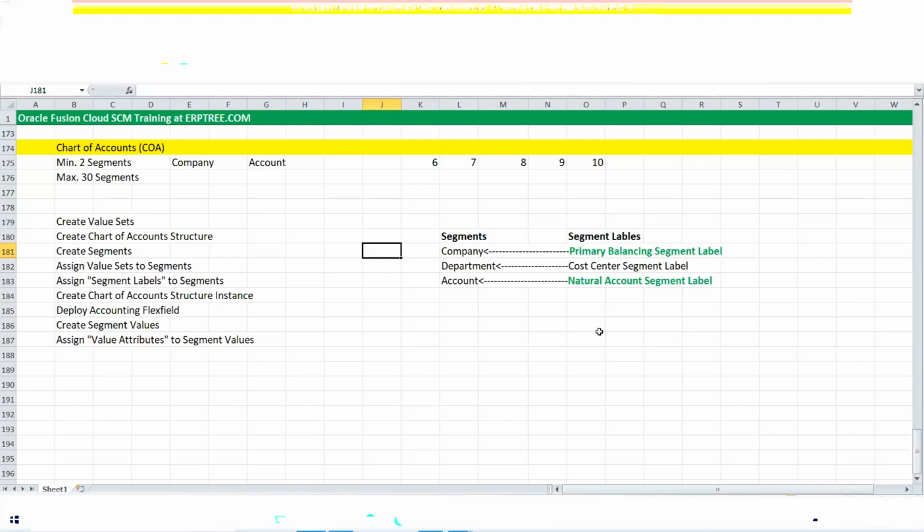We'll discuss that later. Forget about it. For company, I assign the primary balancing segment label. Now, for account, I assign the natural account segment label. Now I'm submitting for deployment.